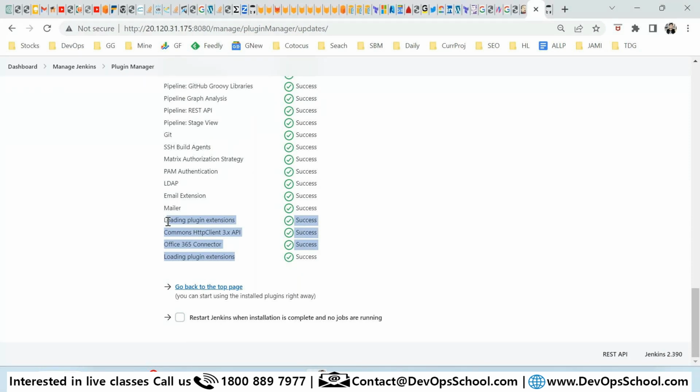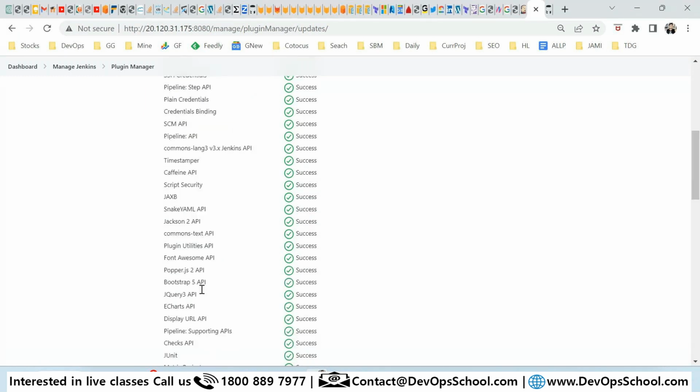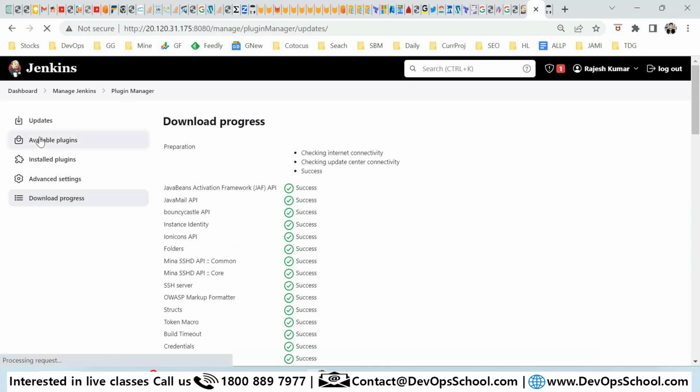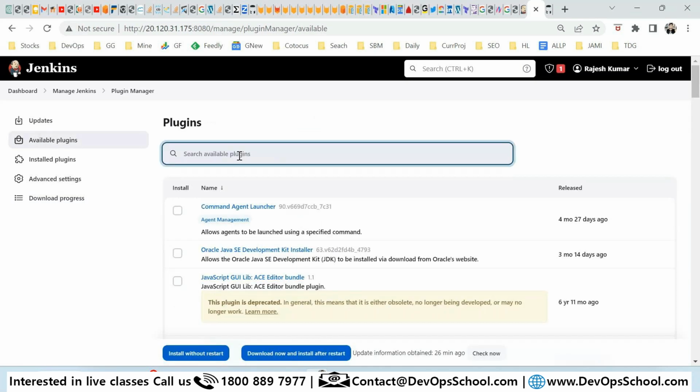Done. Okay, so I installed the plugin. The question is, I installed the plugin, how do I use it? Let me install one more plugin, the Slack chat one. We use Slack. Which one are you using?